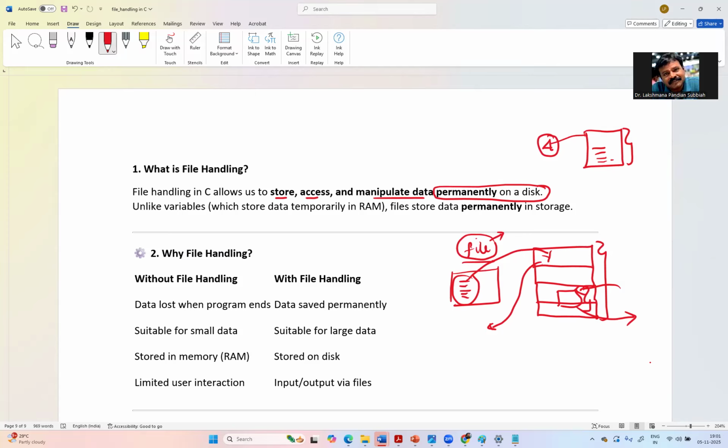Here, file storage is permanent storage, right? If you have the C drive, this is a hard disk. In the hard disk, there is your folder, and in that folder, you have a file. Next time, if you want to open that file, we can open it. So the file is permanently in storage.